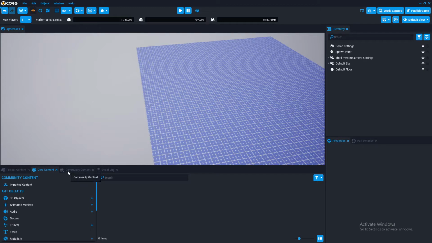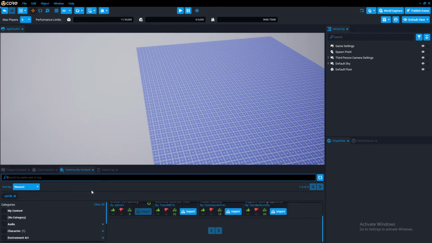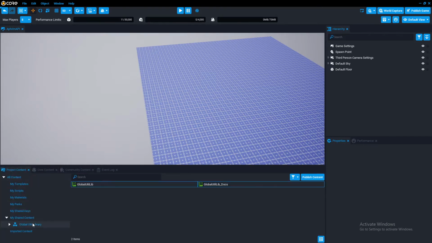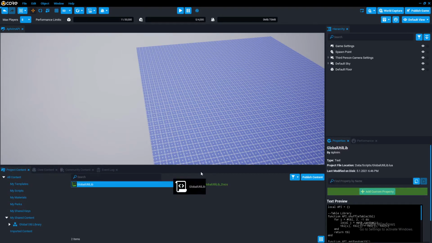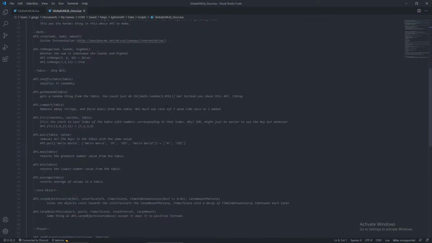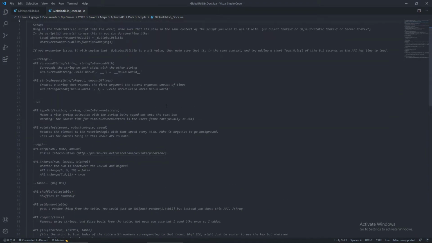To start off, we want to go to the Community Content tab and search utililib, something like this, and you get this. You're going to click import. Then you drag the script you get into the scene. You can also have the docs here, and this explains everything, and we can look at these later.